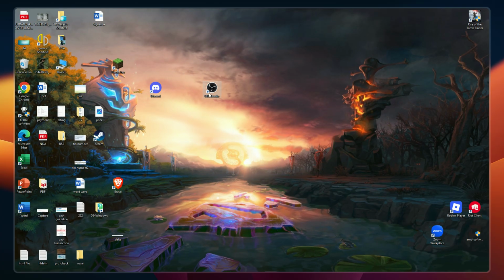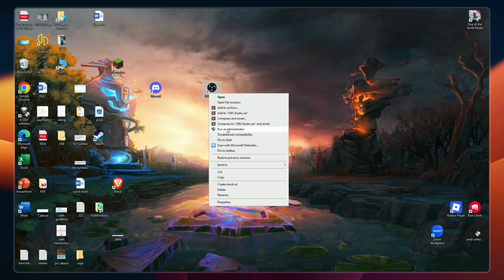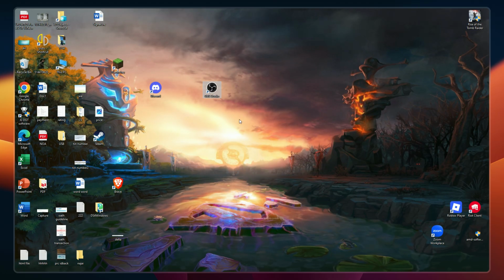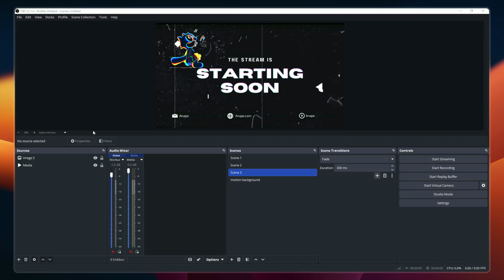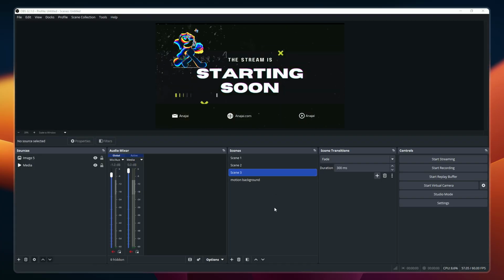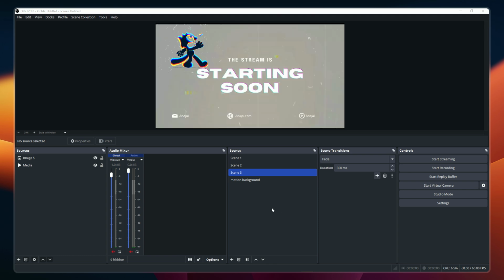Right-click on it, and from the menu that appears, select Run as Administrator. Running OBS with administrator privileges gives it the necessary permissions to capture games and other applications without any restrictions, which is crucial for game capture to work properly.